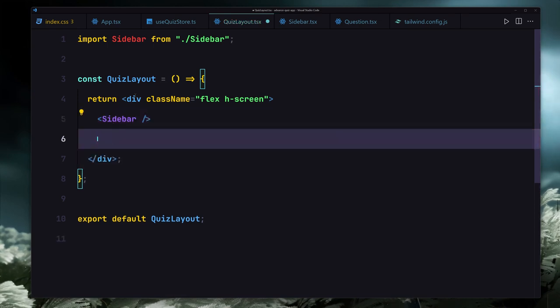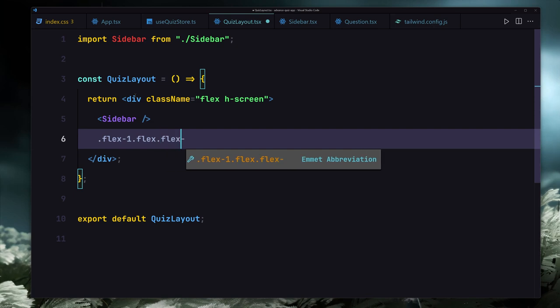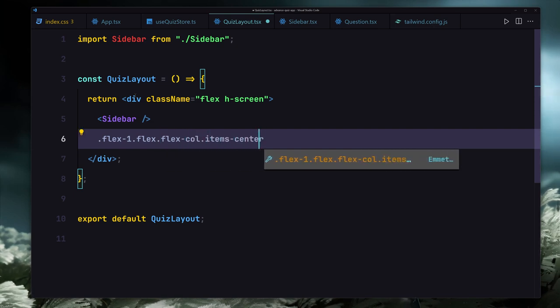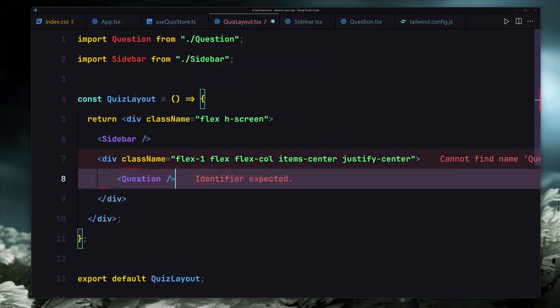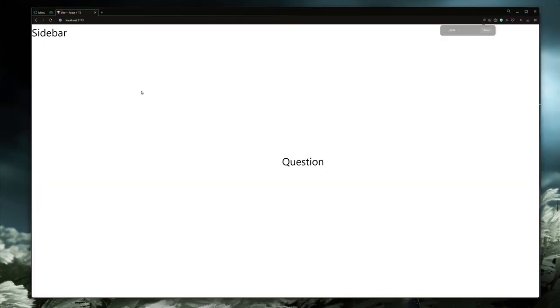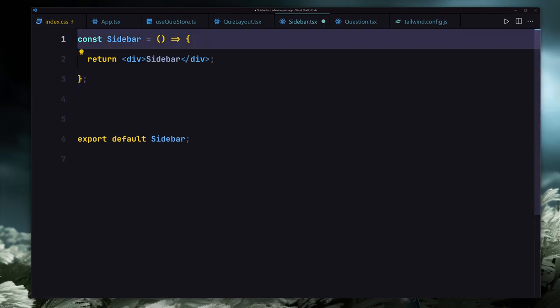Underneath there we have to define a div with the class of flex-1, and also flex, and flex will be set to flex-col. Items will be set to center, and justify will be set to center, and inside there we have to render our Question and close it. As soon as I do that, you can see we're now getting this layout where we have our question and also our sidebar. Let's go ahead and go to our Sidebar and start working on it.